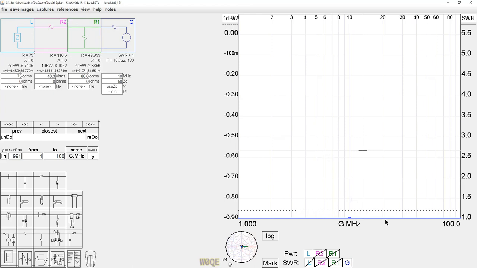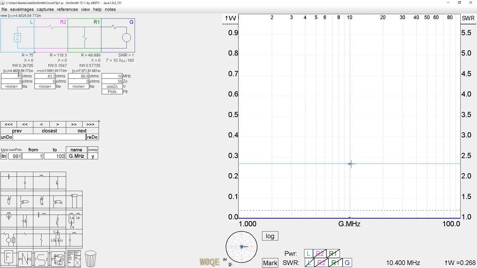This circuit, if we see the generator SWR beam 1-to-1, the generator power now has been reduced. Let's go back to watts here. Probably easier to understand watts. There we are. The generator power here now is 0.26 watts. And that's the 5.72 dB loss.